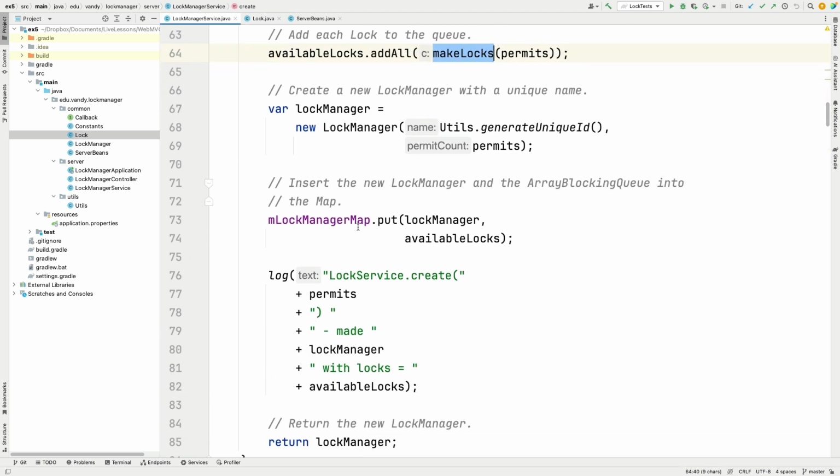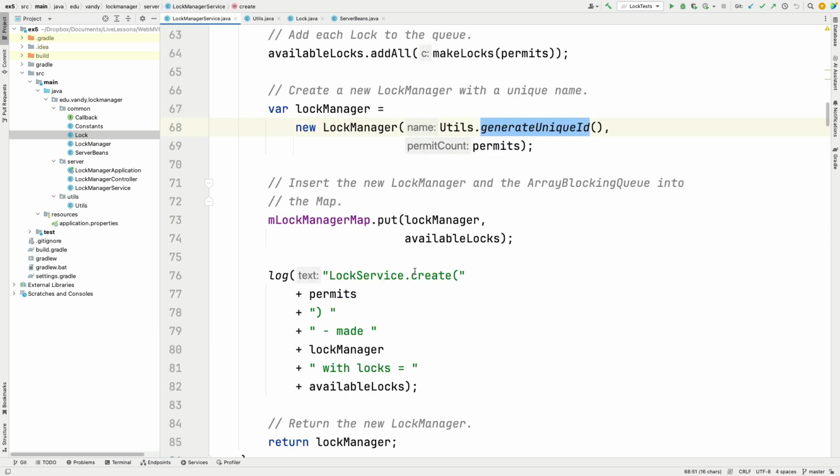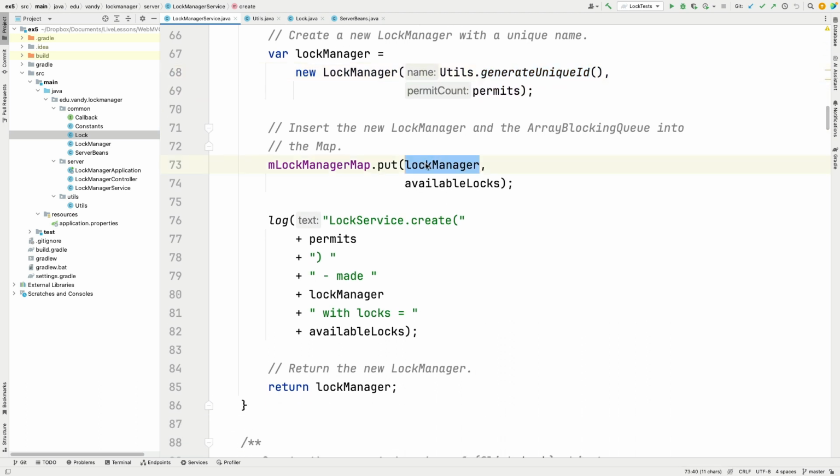And we then go ahead and generate a unique ID for the lock manager. This just uses a helper class called UUID, which stands for Universally Unique ID, and we make ourselves a random value and turn it into a string. So we have a lock manager then with this number of permits and this unique ID. And then we store that lock manager in the lock manager map along with the available locks. That's going to be the part of the state that's been updated here by create, which is, again, why it's a post method. That'll be a great quiz question, by the way. Why do we use post? Because we are updating the server state. Then we return the lock manager. So that's how things work.